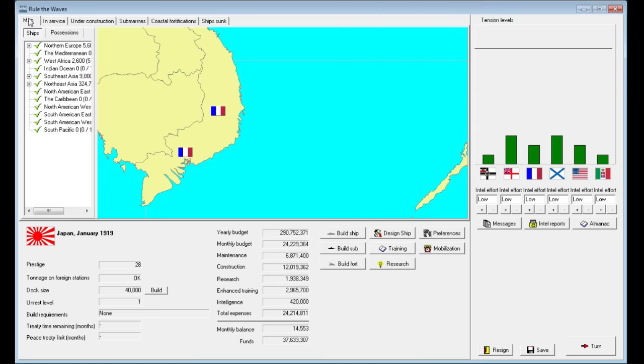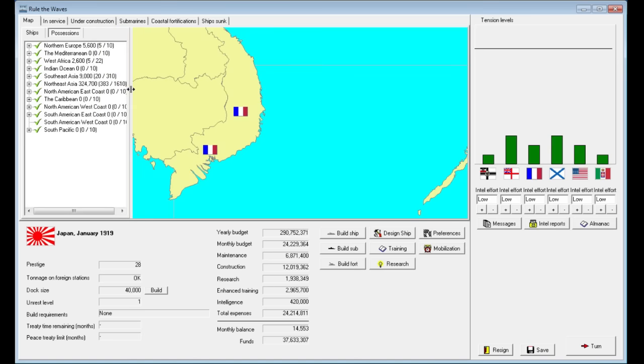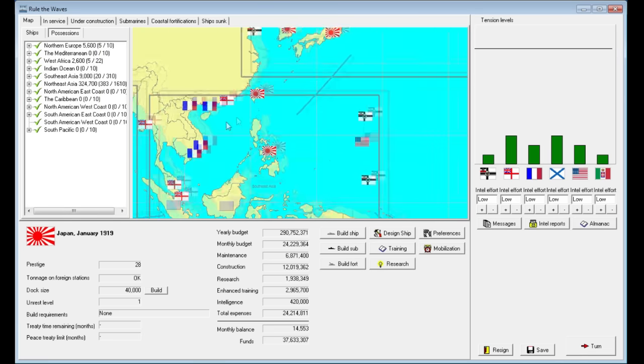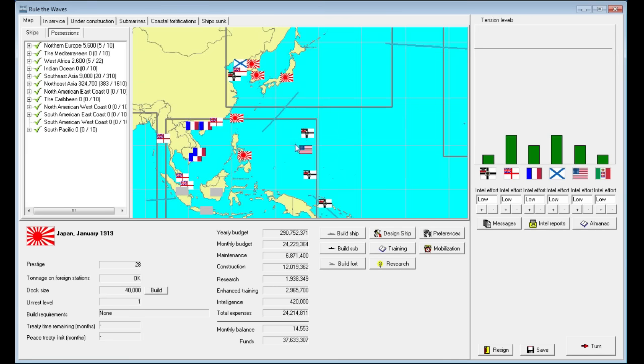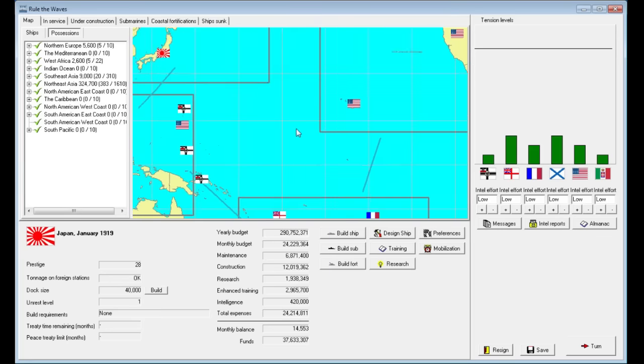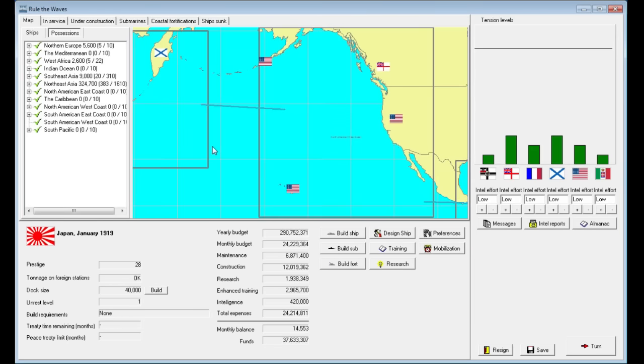Let's see here. Let's check the map. You can see here it gives you a check mark on your possessions, making sure you've got adequate ships in the regions that you have possessions in. So we ejected the U.S. from North Asia and most of Southeast Asia. The U.S. still has Guam. That's their last remaining outpost in the West.